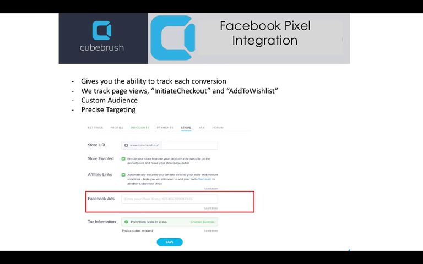You're going to be able to look at page views. You can track specific conversions. And from this information, you can create a custom audience. You can do a lot more precise targeting as well. So this allows you to really get a specific target market and target them directly.